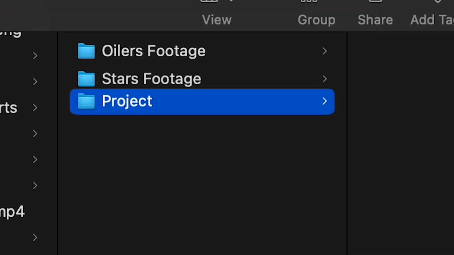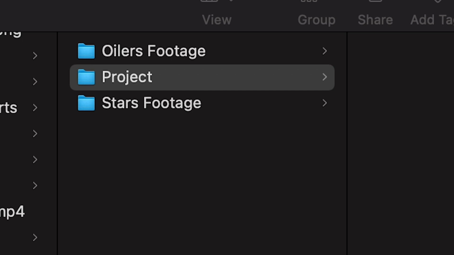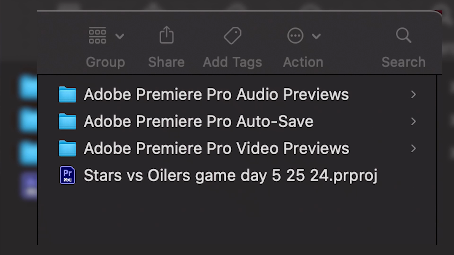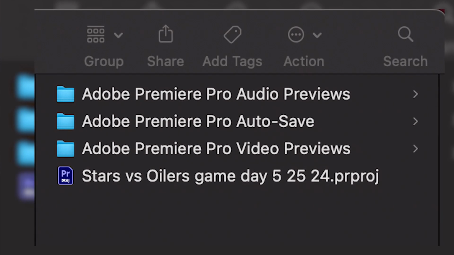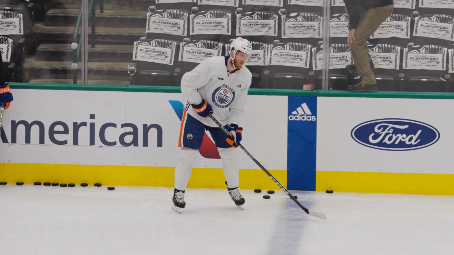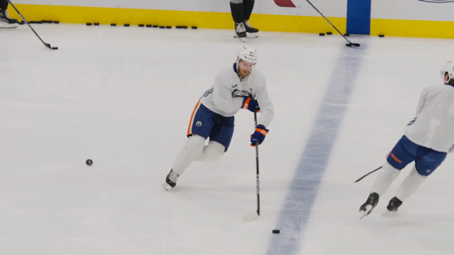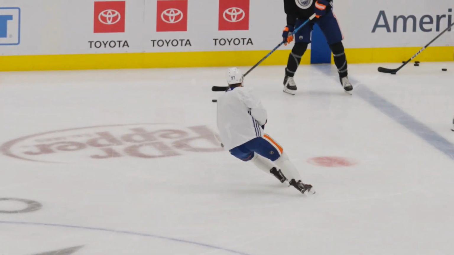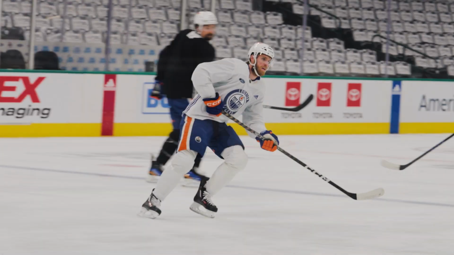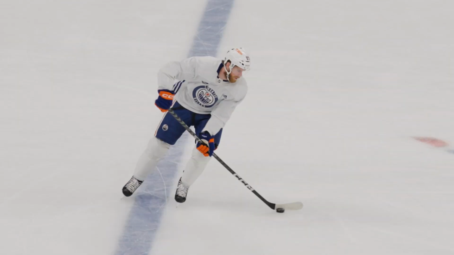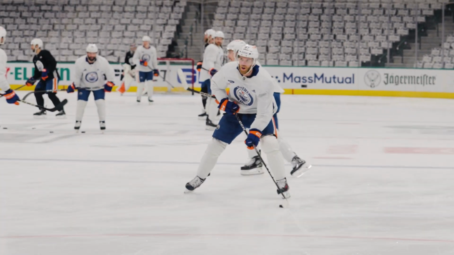And then obviously we have our project folder here too. That's super important. So I basically run all my project files on game days through that folder. And now we're gonna edit some clips of McDavid here. So we got some dope shots of Tyler Seguin on the Dallas Stars.